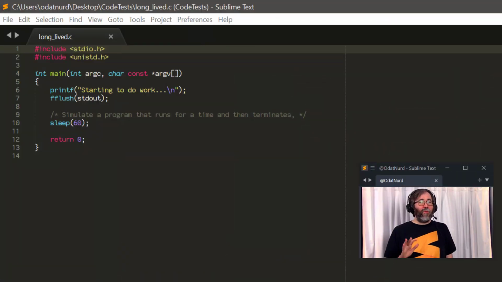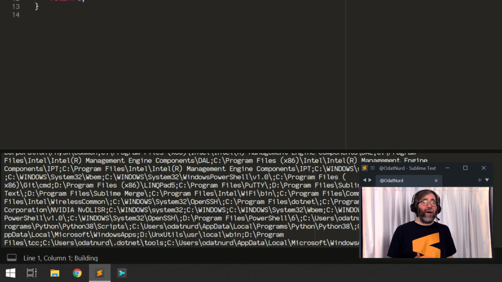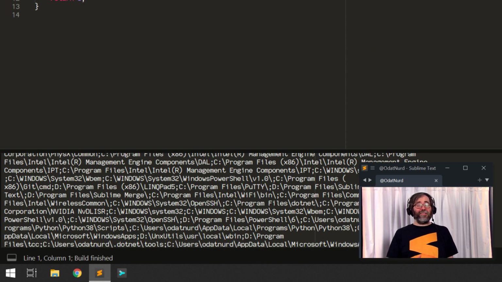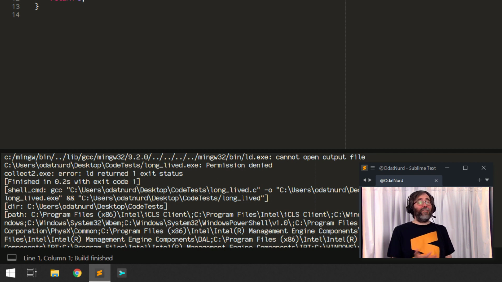As I said, the most common way to run into this problem is to be using C or C++ on Windows. You try to recompile or recompile and then execute your program, but instead of either of those two things happening, you get the dreaded LD collect permission denied error.